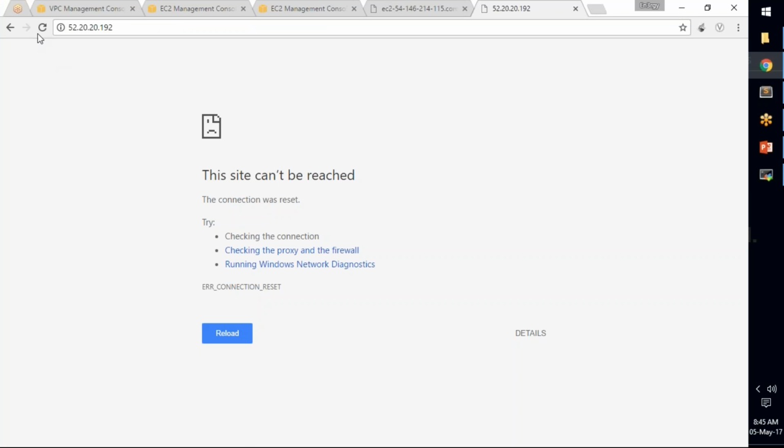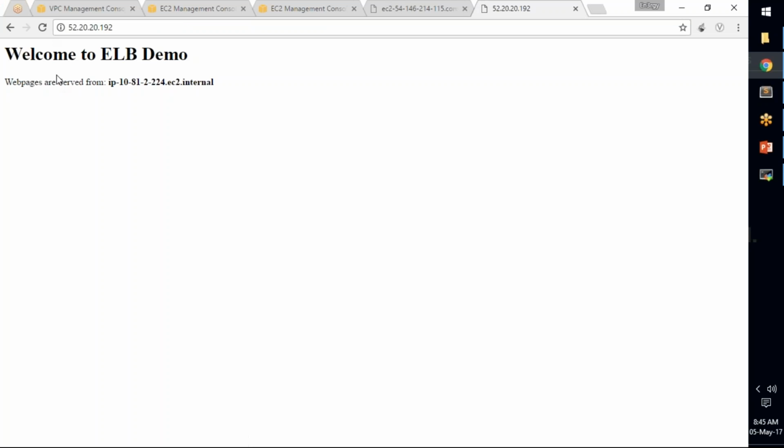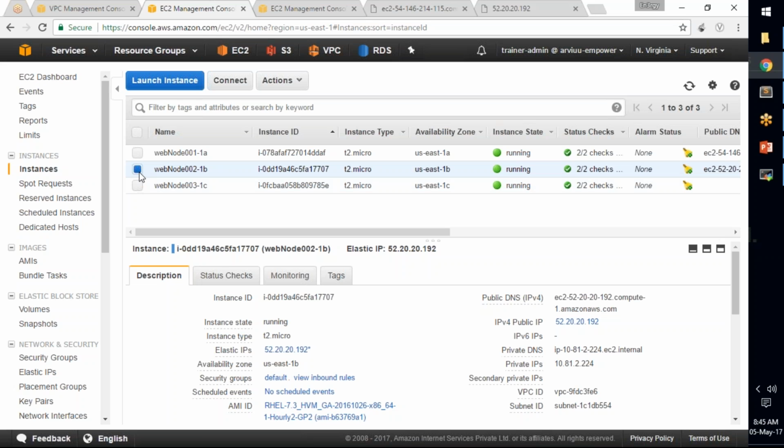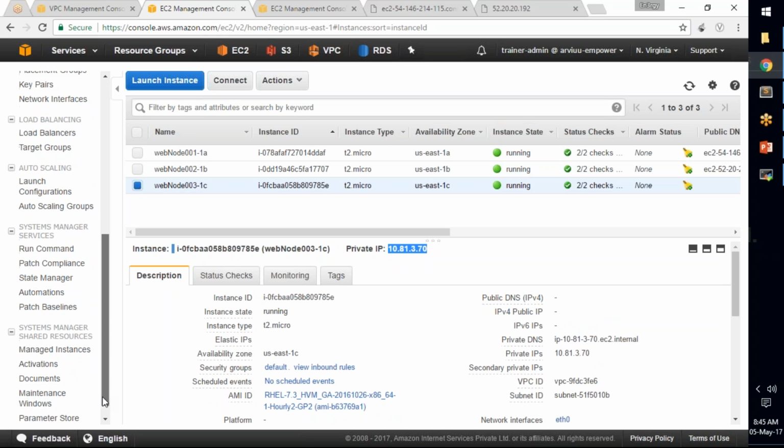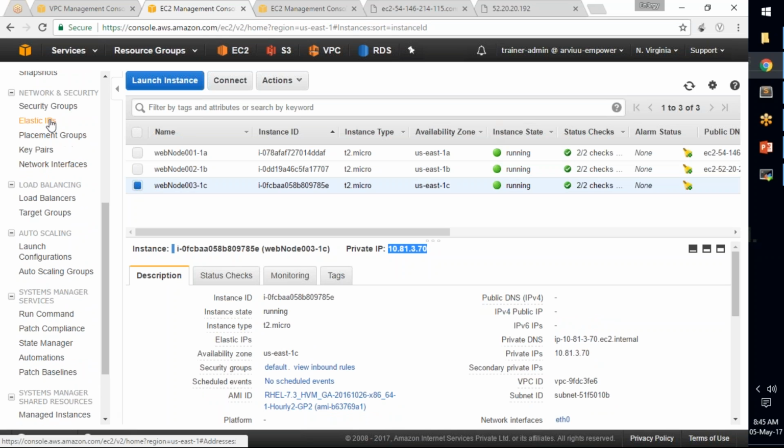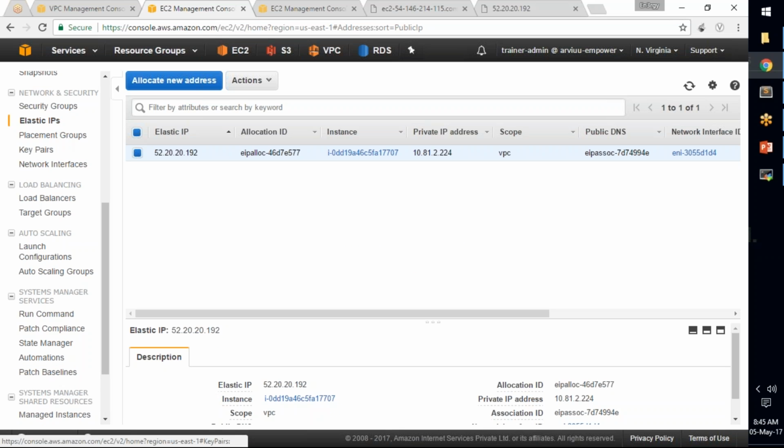Okay, if we go ahead and refresh this page, I should be able to see here, this is 10.81.2 something. If I go to the previous one, it is 1 dot something. So I'm going to remove this public IP address and assign it to the third instance, that is the 1C instance. As of now, 1C has only a private IP. I'm going to associate a public IP, that is an elastic IP, and install the web server there. It's very quickly done like this.